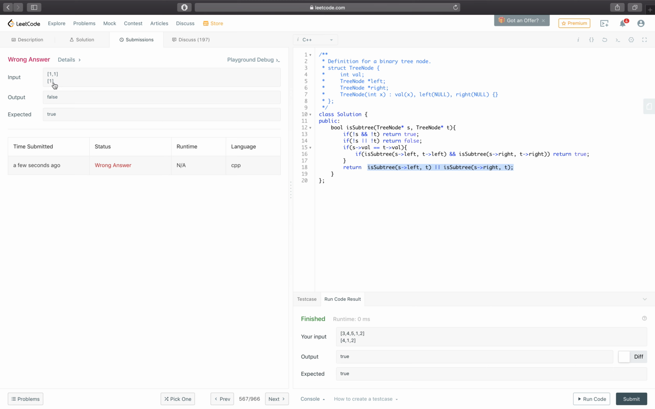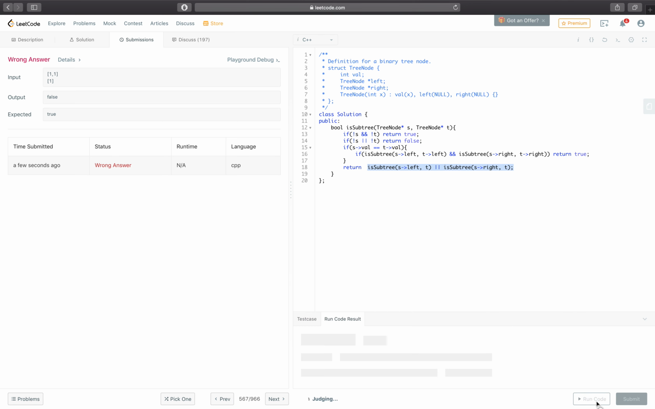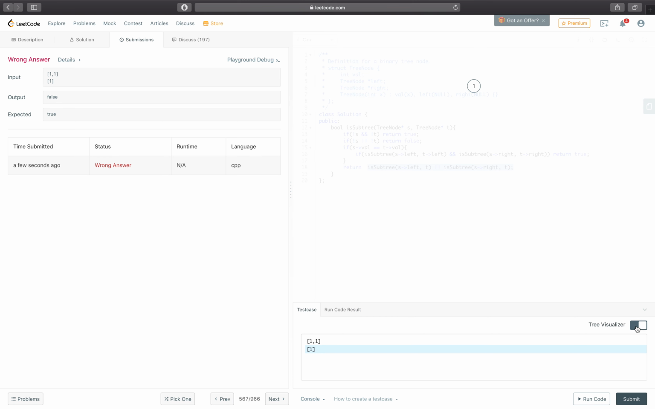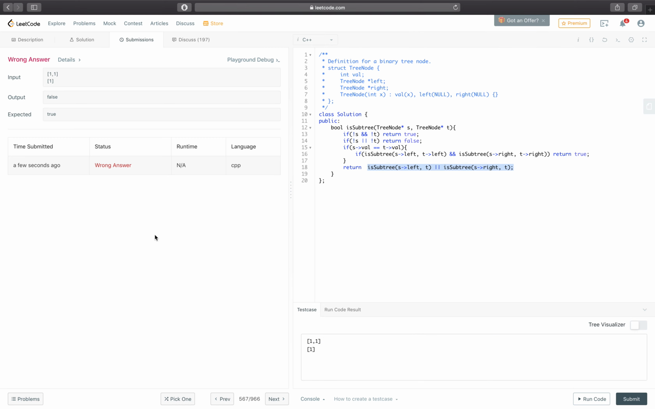Let's try it out. Let's take this and put it here. Let's run the code. Oh, you could have a visualizer. That's cool. Nice. Okay. Wait, is there a visualizer? That's really cool. This one? Oh, that's so cool. Okay. So now let's submit this. Let's see if this works.